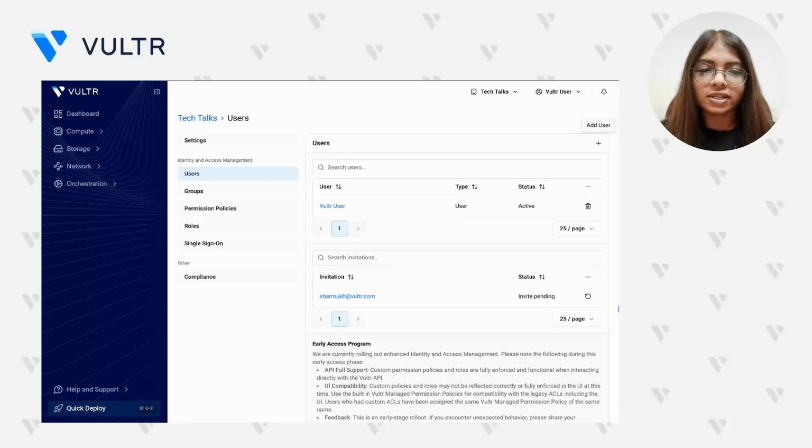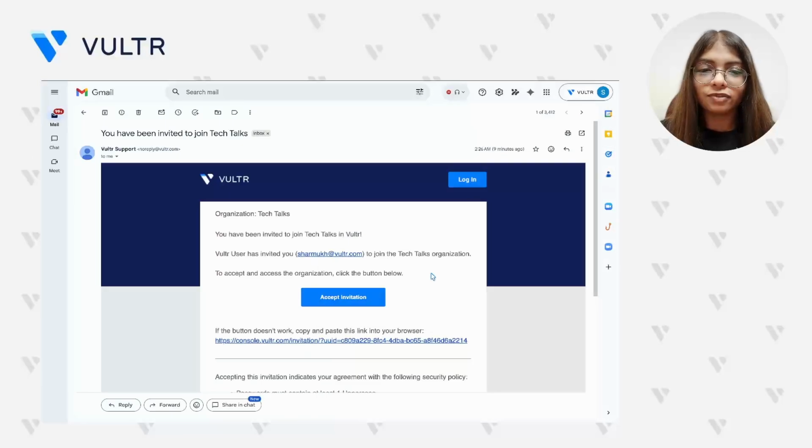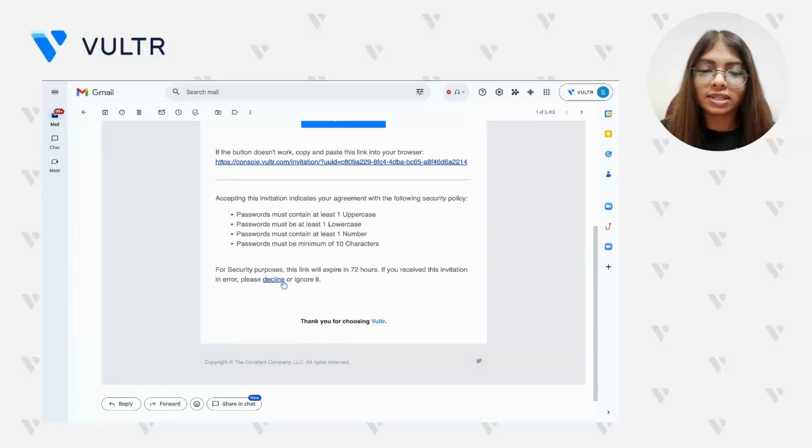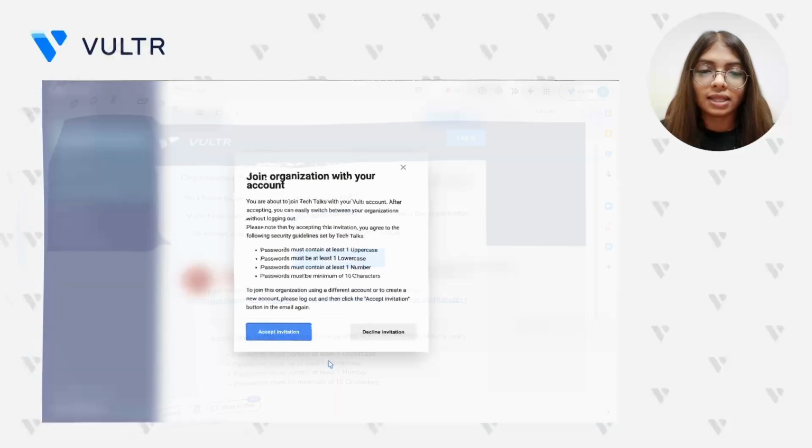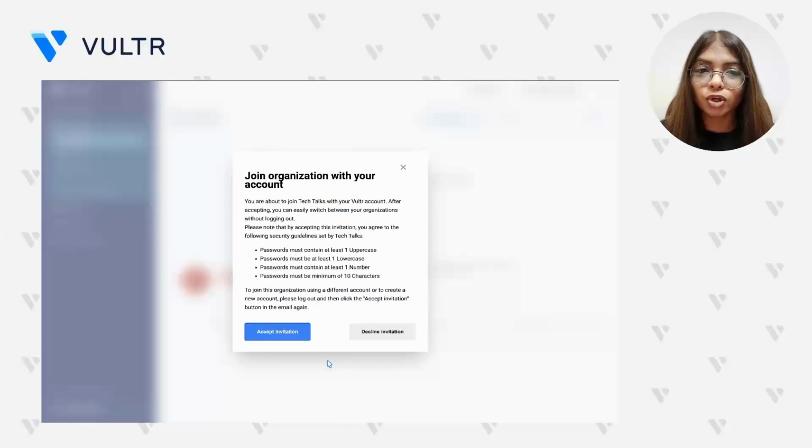To see the result, let me switch to the recipient's inbox. Here you can see the invitation email clearly showing the organization name and the sender. You can choose to accept the invitation by clicking this button or decline it using the link provided here. Let's click Accept Invitation. That action will take you to the Vultr console, logged in with the recipient account, and will prompt you to agree with the security policy.